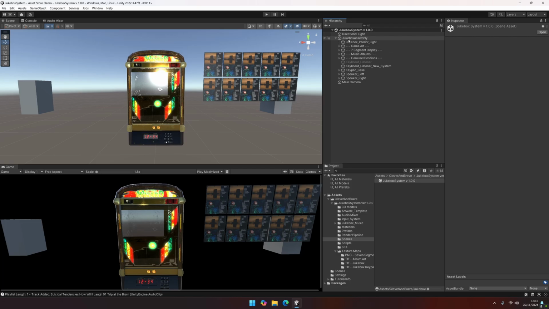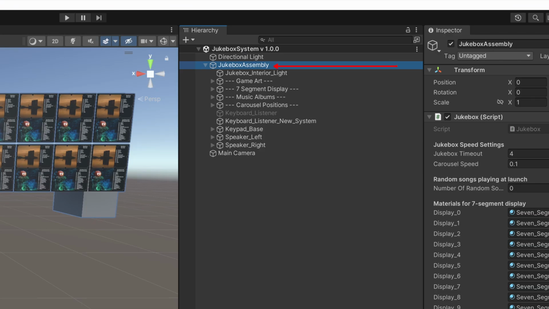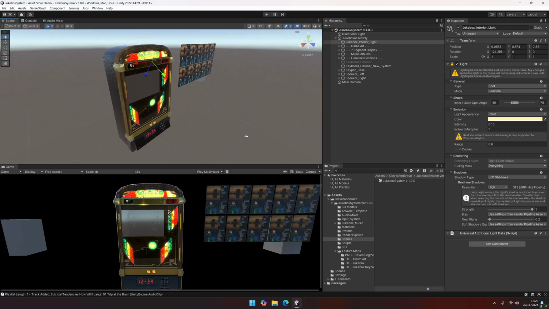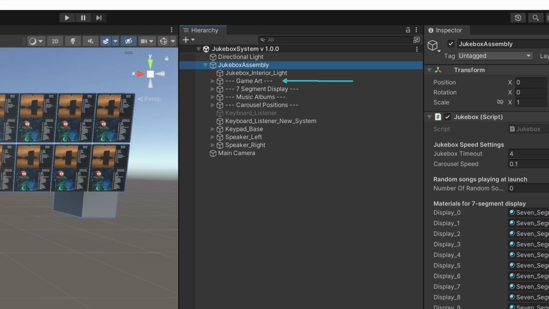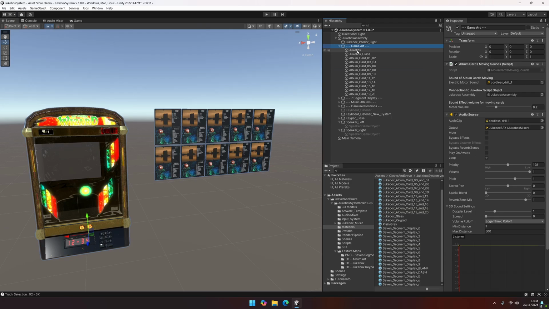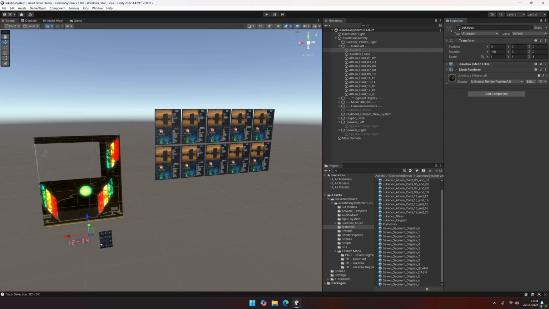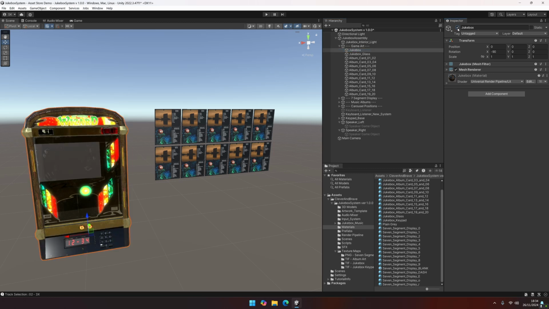In the Jukebox assembly, you'll see it's entirely customizable. Inside it, you have a light that shines on the album cards. You'll have a game art folder, which is the actual 3D models. They're separate to the scripts, so you can just delete the 3D models and put your own in if that's what you want to do.